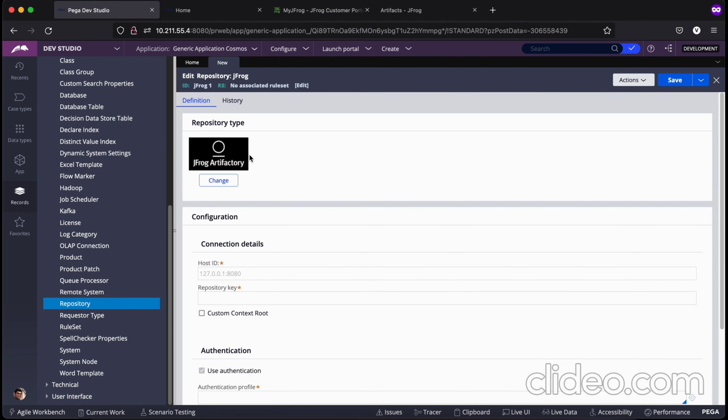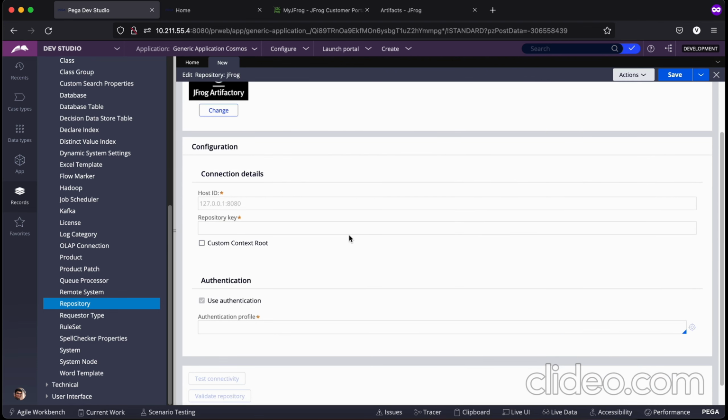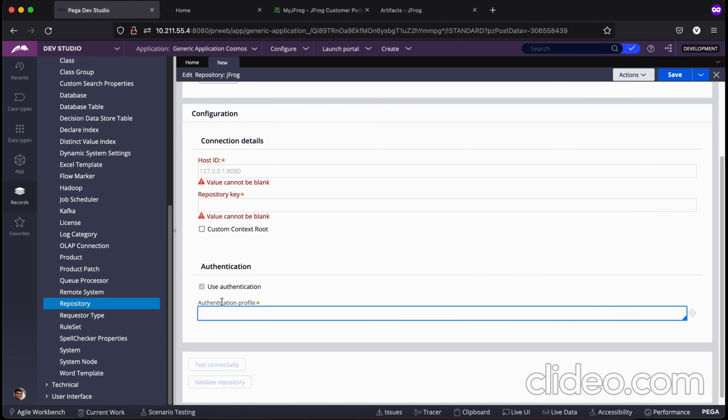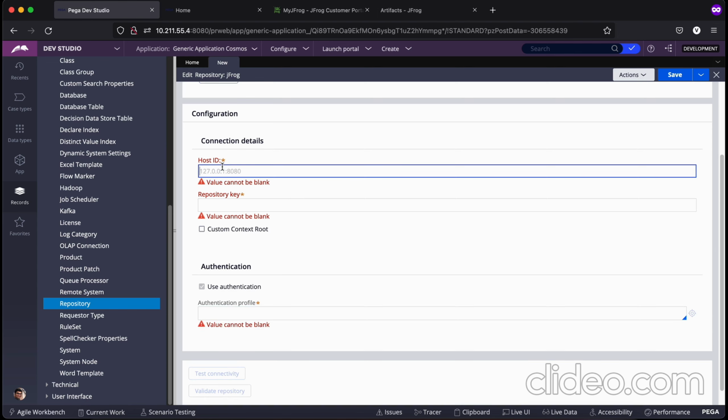Whenever you select JFrog Artifactory, you need to give certain information about it. First is the host ID, second is the repository key, and third is the authentication profile. Now what exactly is an authentication profile? Authentication profile is the means by which PEGA would connect to that host that we are using to store the documents. The host ID is the domain name on which we have our infrastructure located, and the repository key is the artifact name under which your documents will be stored.